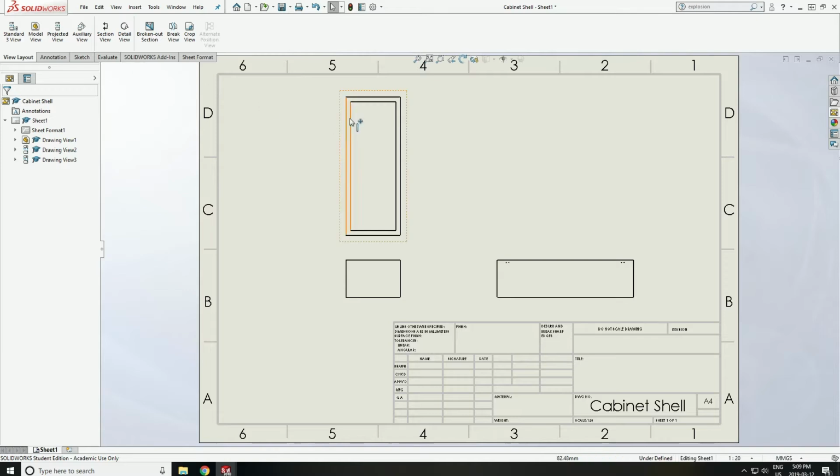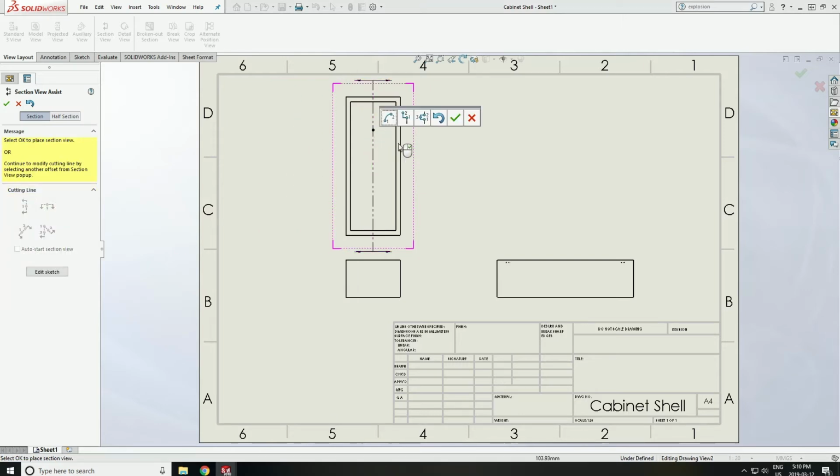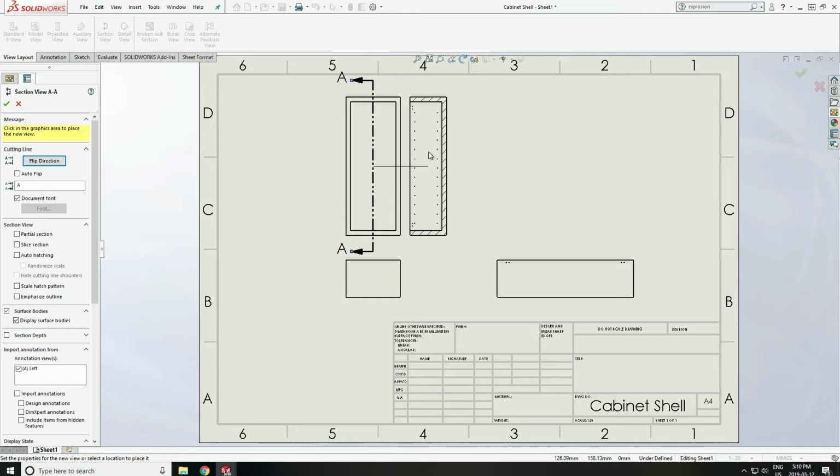And so what I'd like to do is to create a section view of this top view here, so we can see exactly what this box looks like, what the cabinet looks like if we were to cut it in half down the middle. So I'm going to go ahead and click View Layout, Section View. Then I'm going to pick a vertical cutting line. You can pick the different types here. And I'm going to place that down the middle and then press OK.